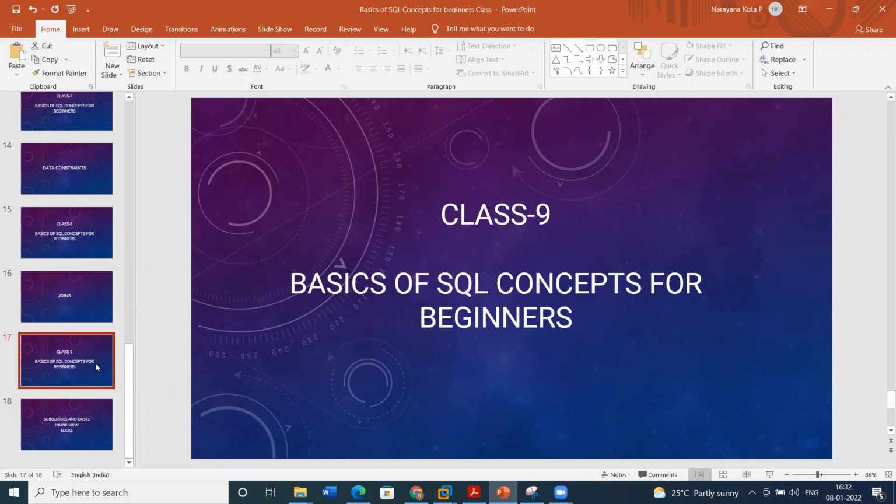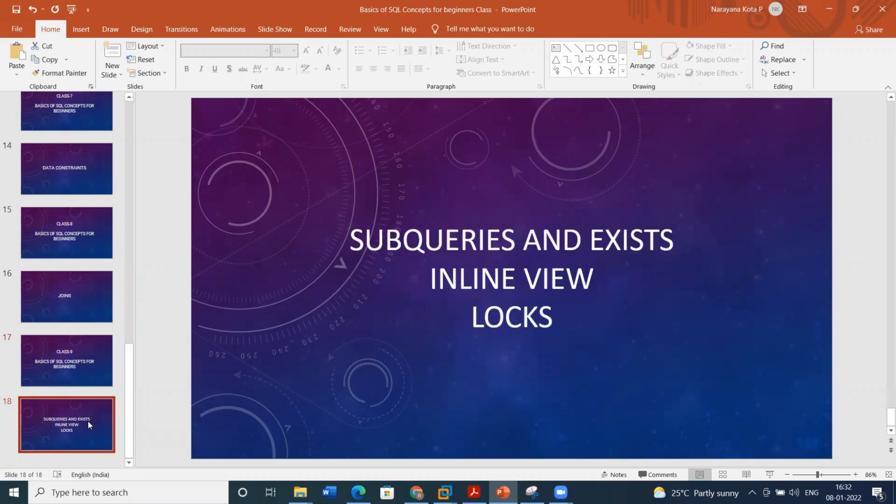In this class, we'll be discussing subqueries, EXISTS functions, inline views, and locks. What is the purpose of subqueries, and why do we use the EXISTS and NOT EXISTS functions? And what is the purpose of creating inline views, and why do we use lock functions? We will discuss this in detail.